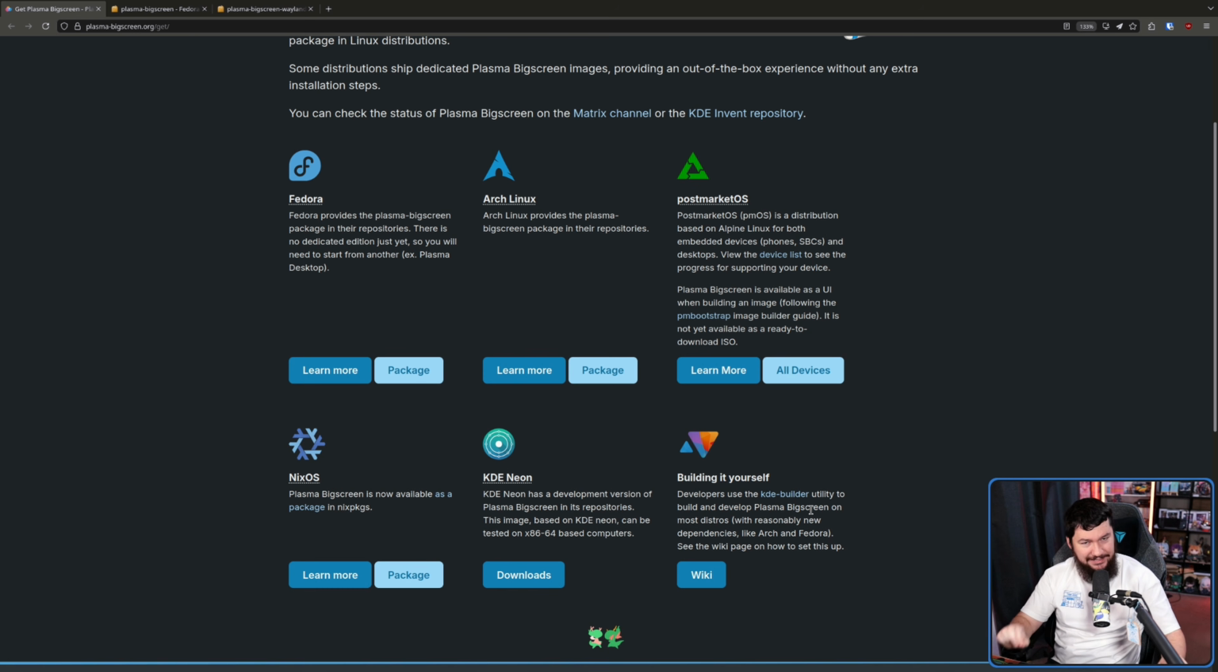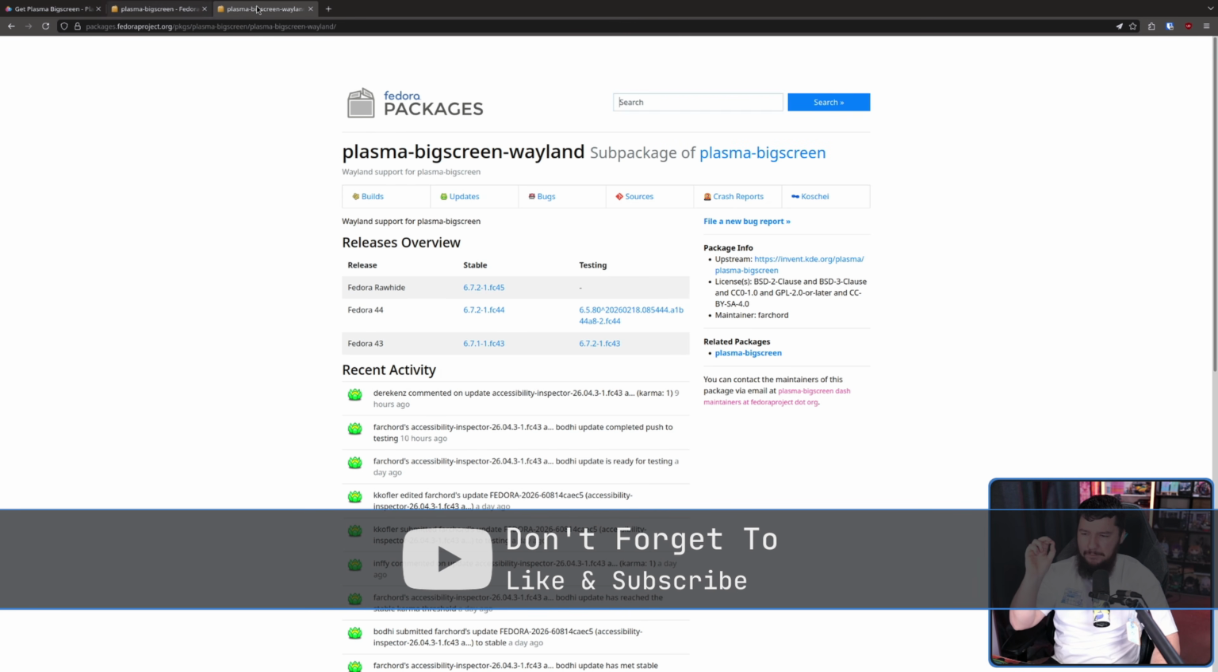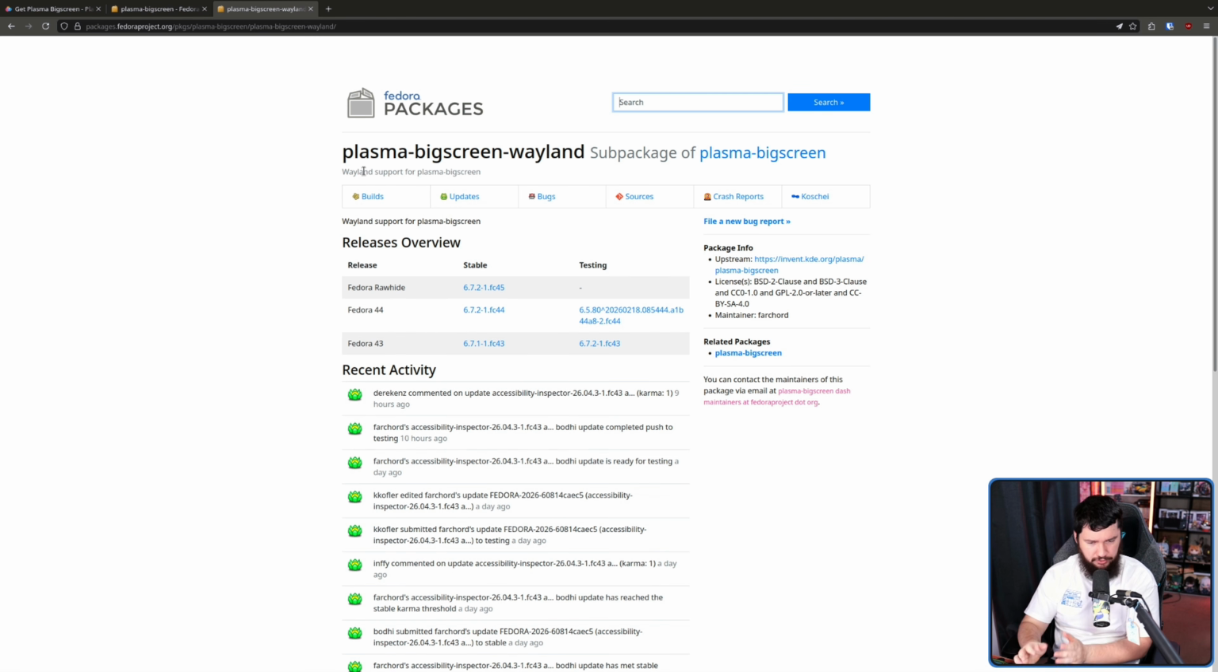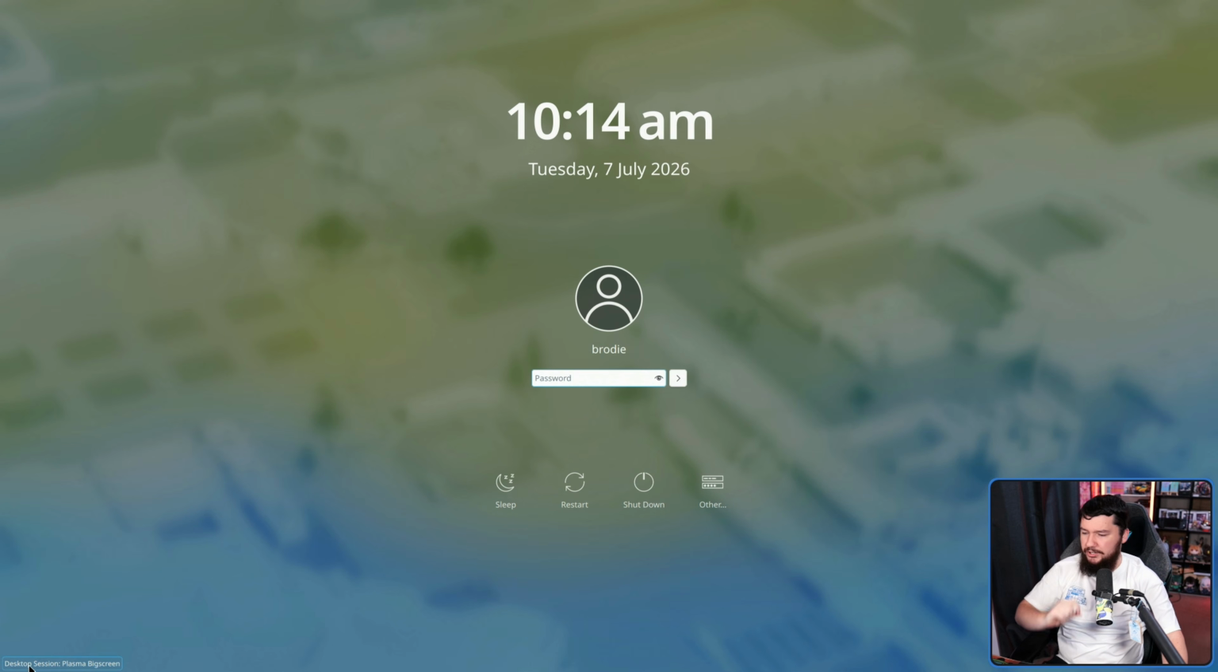Now, at least on Fedora, it is split into two separate packages. We have Plasma Bigscreen and Plasma Bigscreen Wayland. Checkout's being done on your specific distro. With both of these installed, then Plasma Bigscreen is not a new mode inside of Plasma. This is a whole new desktop session, so inside of your display manager, there will be a new option, Plasma Bigscreen, or if you want to, you can open it up from your TTY.